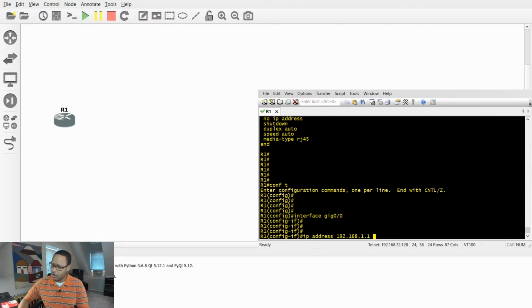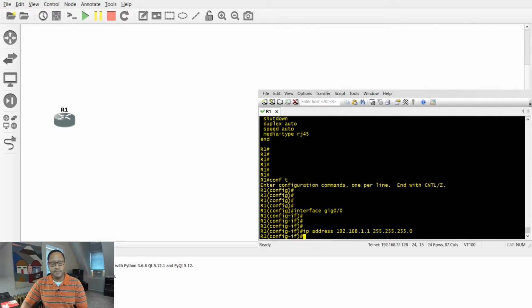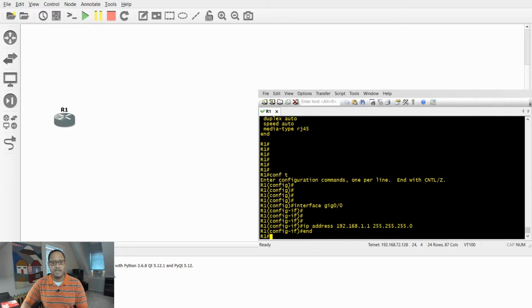And written out the long way, that's going to be 255.255.255.0. That's going to put us in a subnet that has 254 usable addresses, and we're actually taking the first usable address, which is the .1 address. And that's the command we want to put in. That's the full command. We're going to hit enter. We're going to come back out into privileged mode by typing our end command.